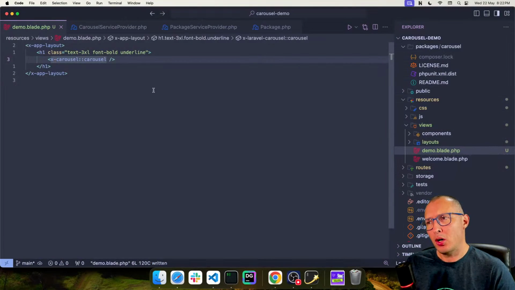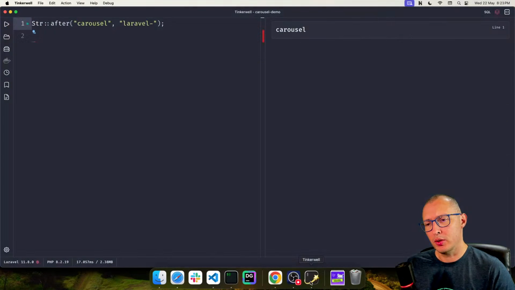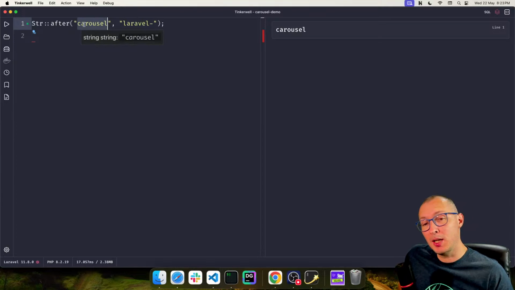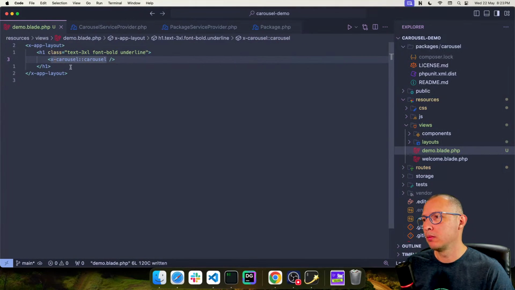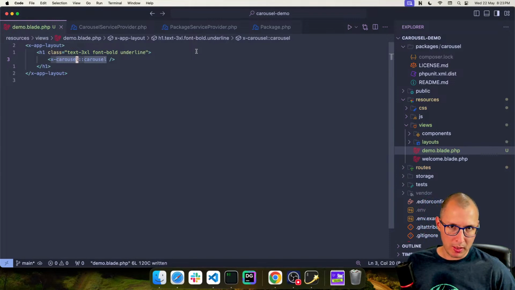So yeah, I thought that for some reason this str function was going to append a Laravel dash prefix to my string, which is the name of my package, but I was wrong. It just takes the name that I've just set and returns it. So it basically takes the name of your package and uses that as the namespace for your views.